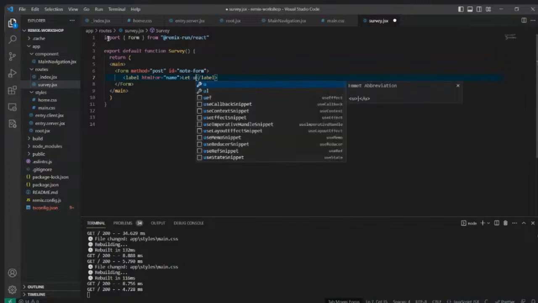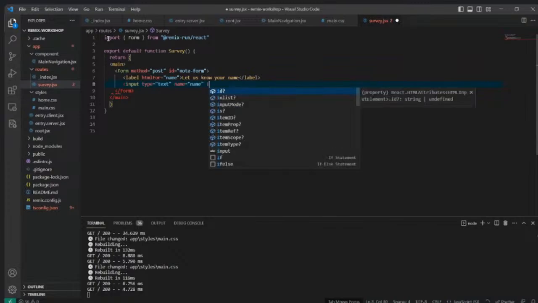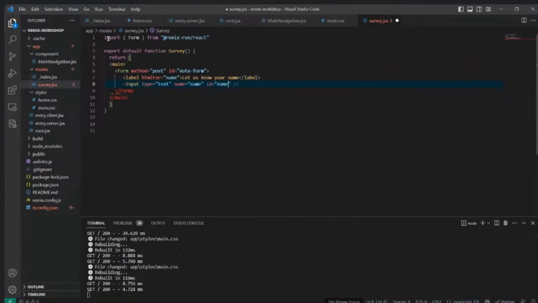Let us know your name, and then have an input tag attached to it, which has a type equal to text. And we add a name to the input field. So whenever a form submission happens, this is the field it's going to take as an object. So this is a very important field for forms. We'll have a name as name itself, and we'll have ID also as name itself.